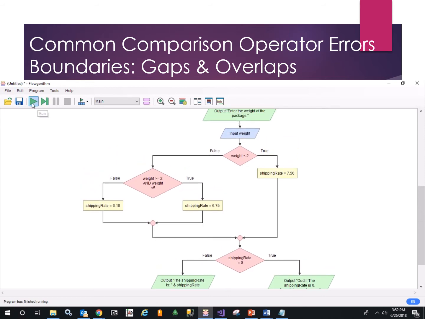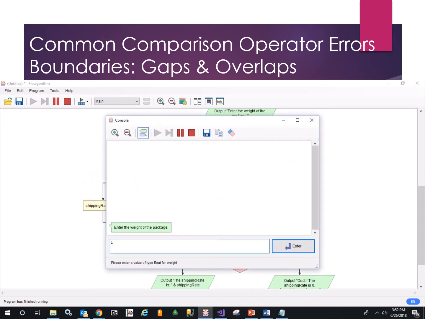Let's check that again right quick. And so I've got one in the low category and it works. And I've got one in the mid category and it works. And I've got one in the high category and it works. And let's check right on my boundaries. Does it work at the boundary of 2 pounds? It does work correctly. And what about the boundary of 5 pounds? Yeah, that's working correctly as well. So that's all very good. And again, the continuity in the graph helped us to see that.